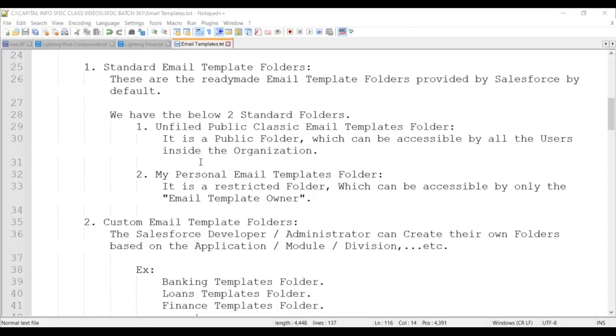And there we have identified we have 4 types of email templates available in Salesforce, like the plain text type of templates, HTML by using letterhead, custom without using letterhead, and the fourth one, Visualforce. These are the 4 types.